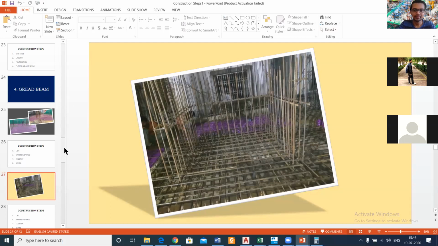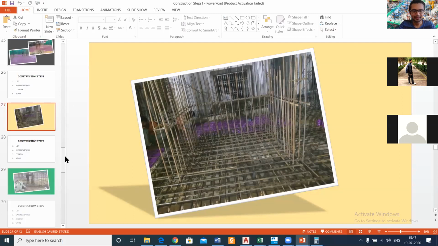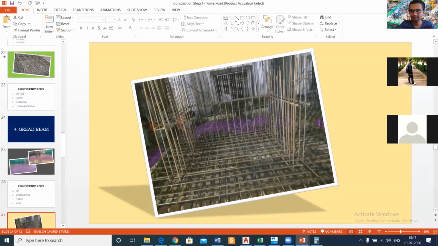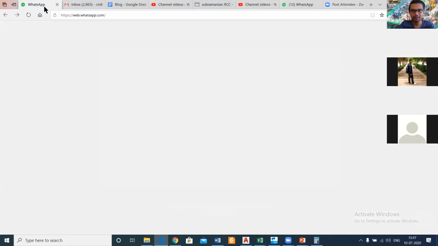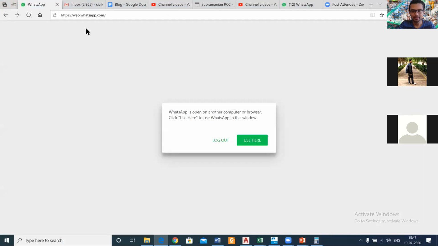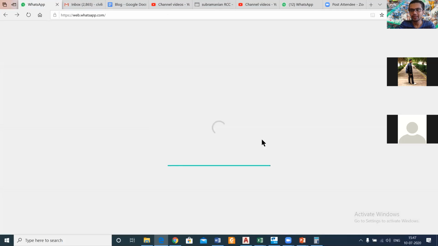And now we'll discuss an interesting concept with all of you. So let's start. We had some submissions, and among them we'll just pick one plan, and then we'll calculate the grade beams. Are the grade beams the same as plinth beams?